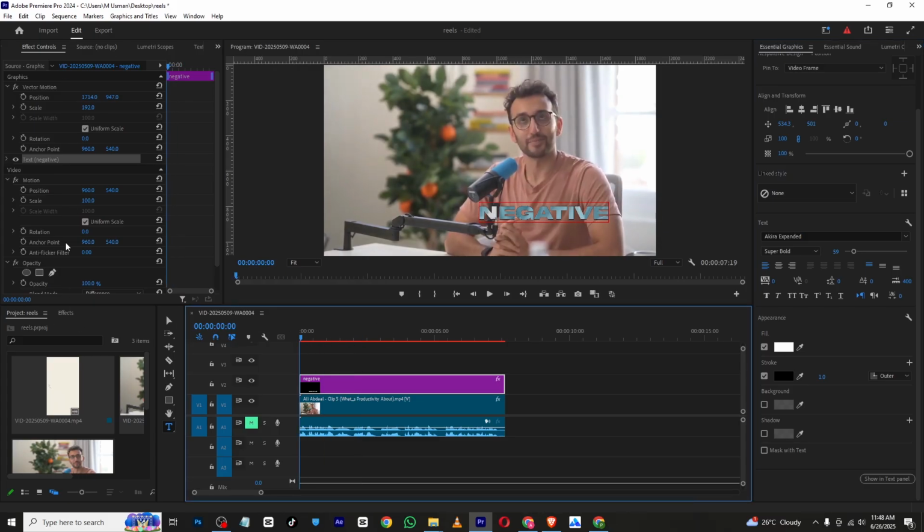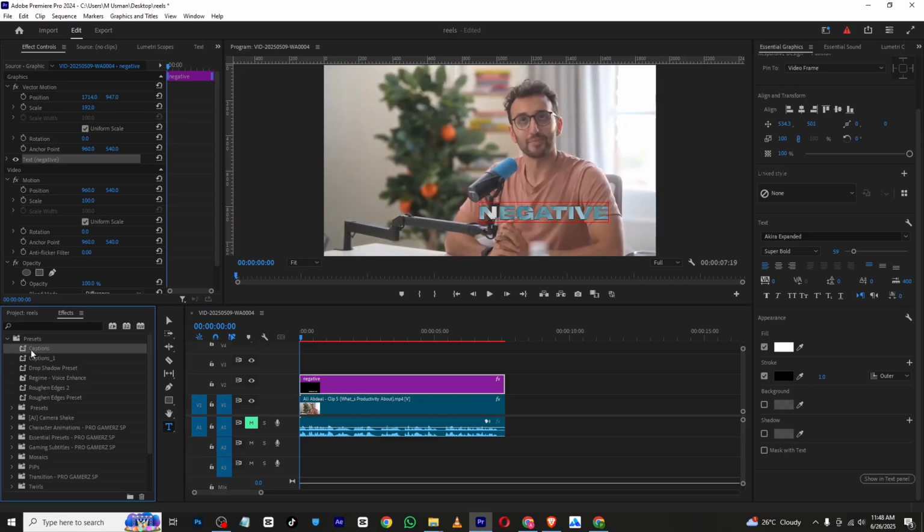Then if you want to animate it, it will be a bonus tip. You can simply go to presets. I will simply drag this caption preset to the timeline.